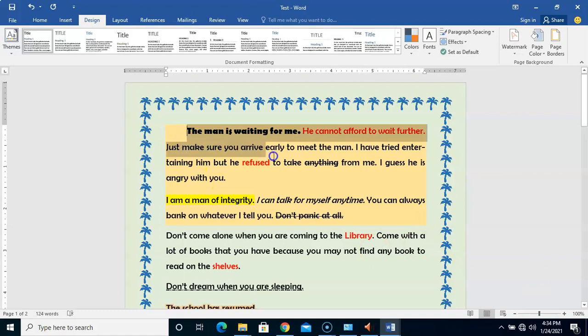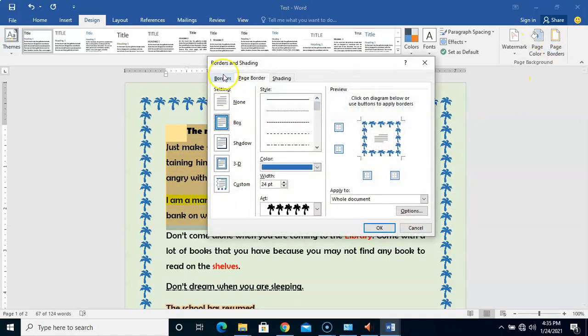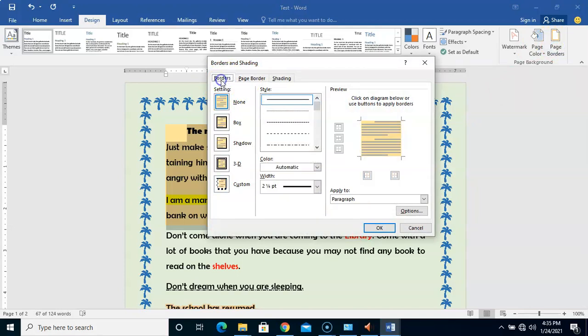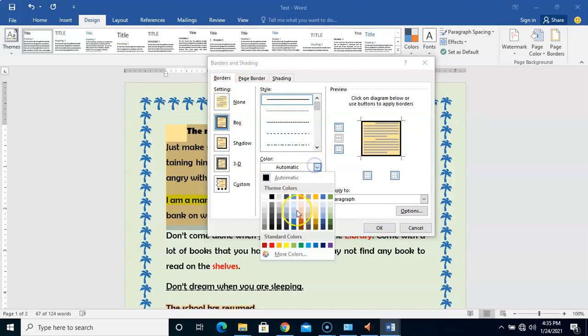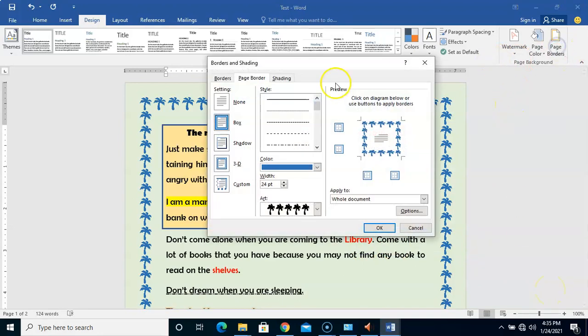So you can as well select the two paragraphs and still add a border to it. So let's go to border, not page border. Now page border is here already. So let's now add box to it. Maybe I want a blue color. I can choose that. Then I say okay. I'm still applying to a paragraph. Look at it now.